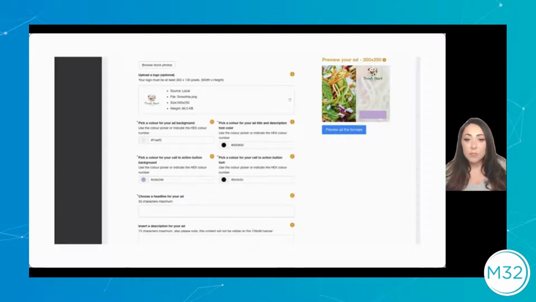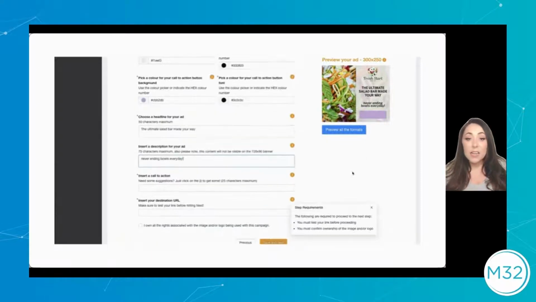As we scroll down, we're going to pick a headline for our ad. It has a 50 character maximum. And as you put everything in, like I said, it will pre-populate and update on the right-hand side, so you can make adjustments as you go. The next is your description, 75 character maximum. You can see there. And then the call to action button, you can put whatever your heart desires here. For more information, contact us, find a location, order now, shop now. For this one, I'm going to put locations, plural.